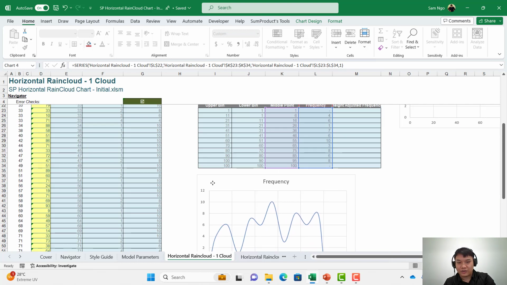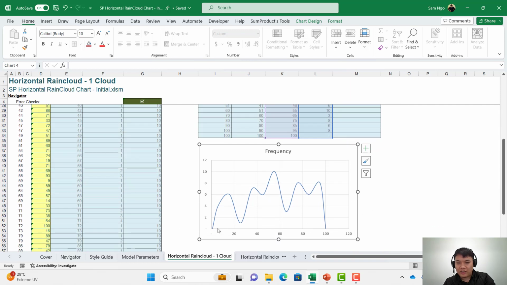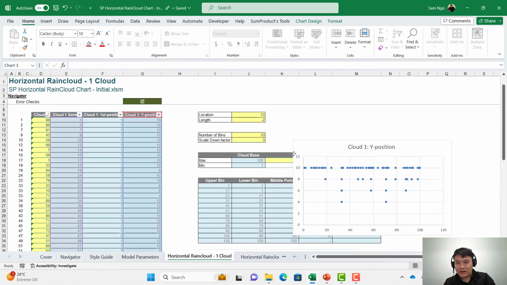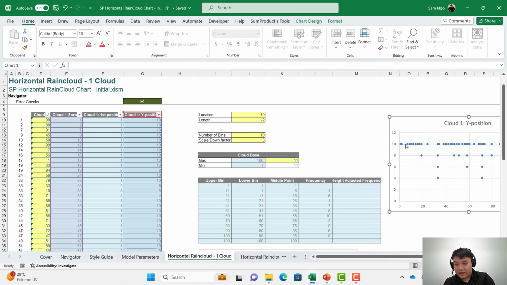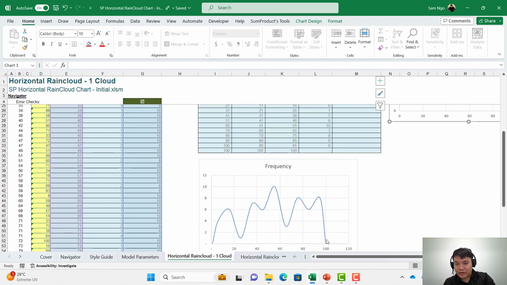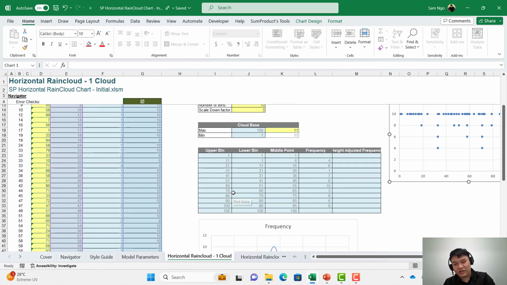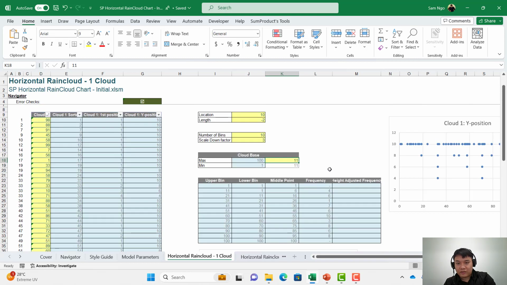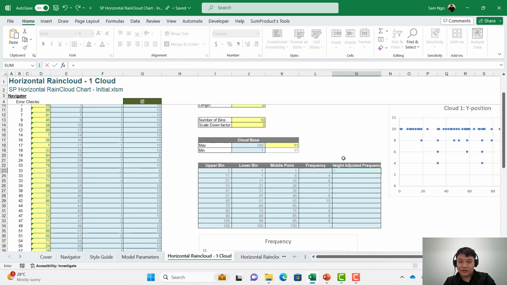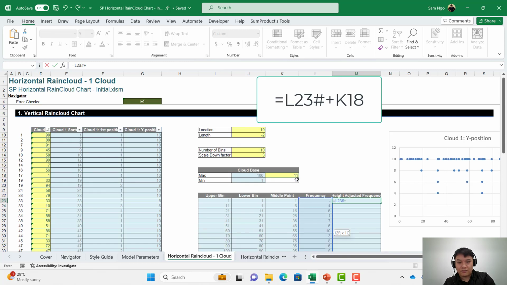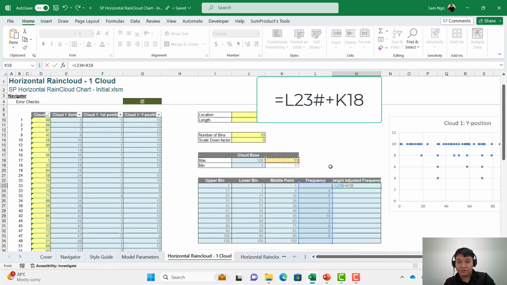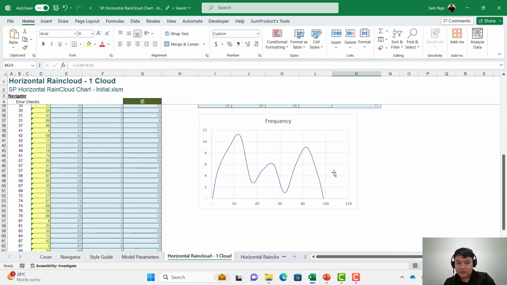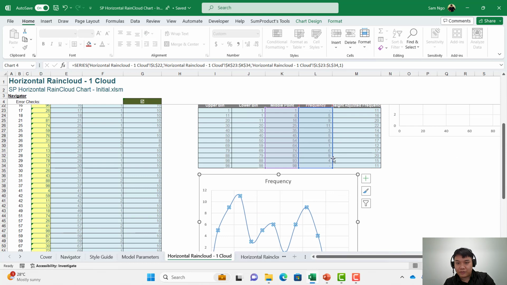We are actually not done yet, so we need to move it up. As you can see, the rain range starts from number 10, so we need to move this one up a bit, at least to number 12. My default position I put at 11. So we will move it up to 11 first. We will do this frequency plus this 11. That's it. And of course, we need to move this one over here.